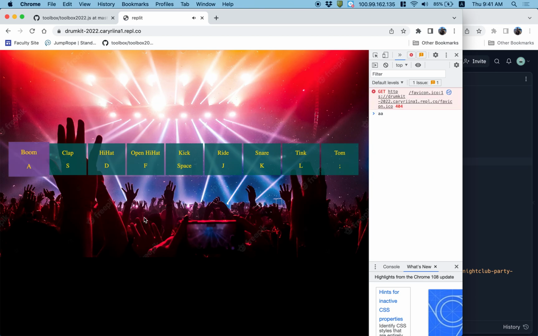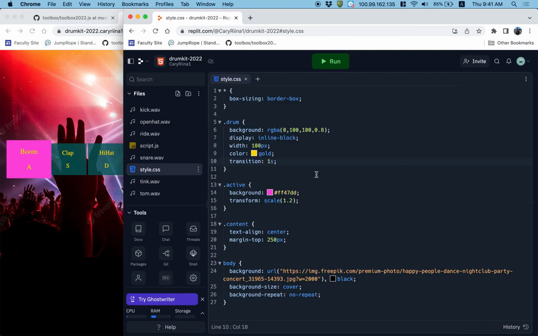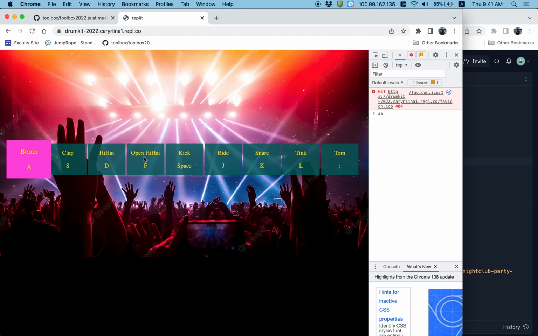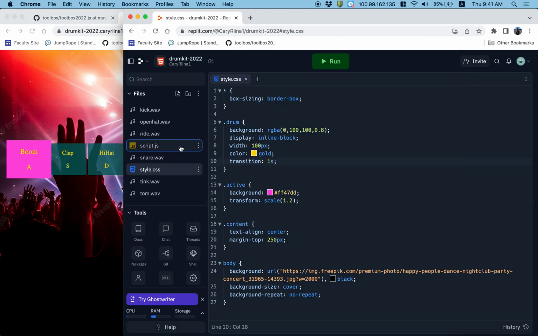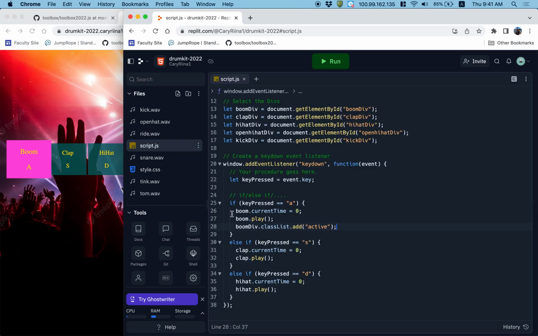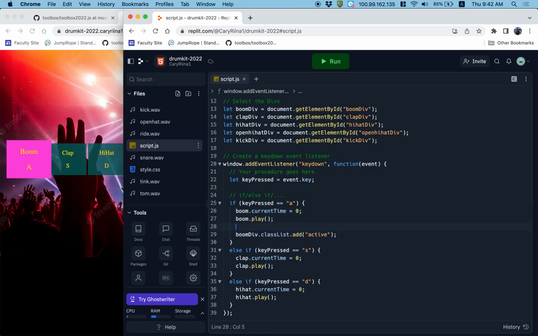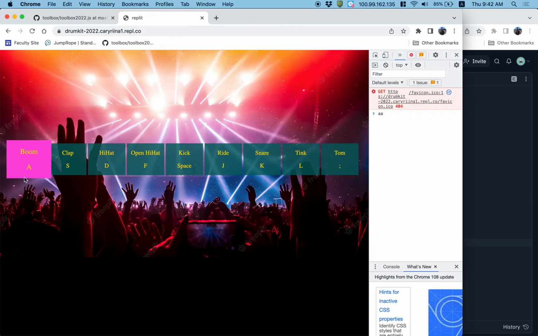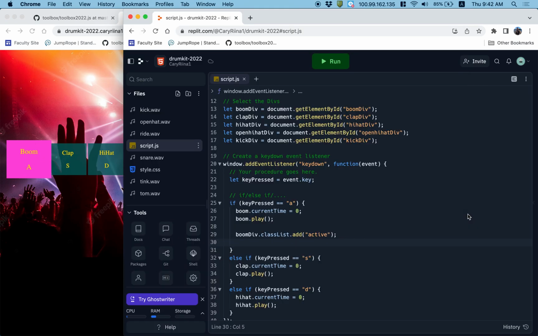Cool, that's nice. Okay, let's see. What else can I do? Oh, well, it's staying active. I need it to reset back to its inactive state. So inside of the JavaScript, when we press the A key, it's going to play the boom sound. And then it's going to change the styles. And then what I want to do is I want it to wait like maybe a second and then change this back to the original style.